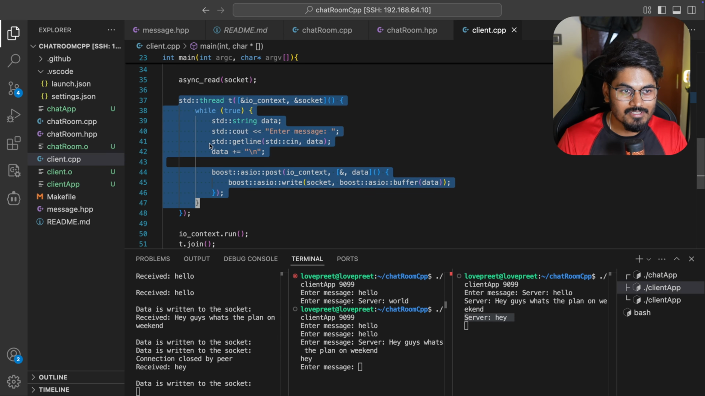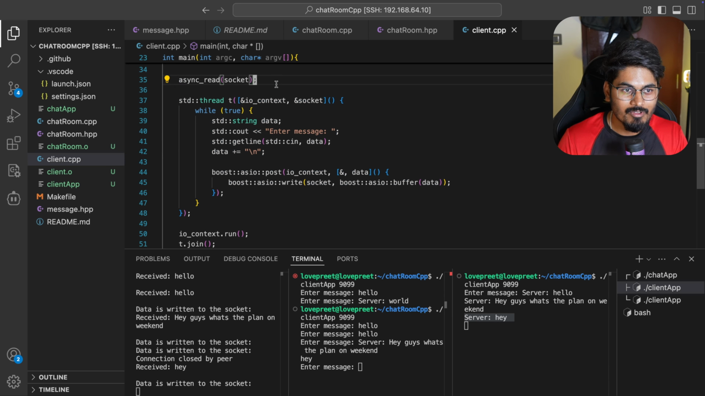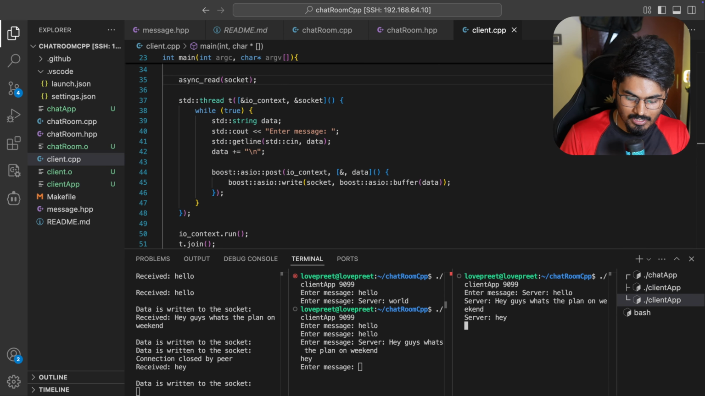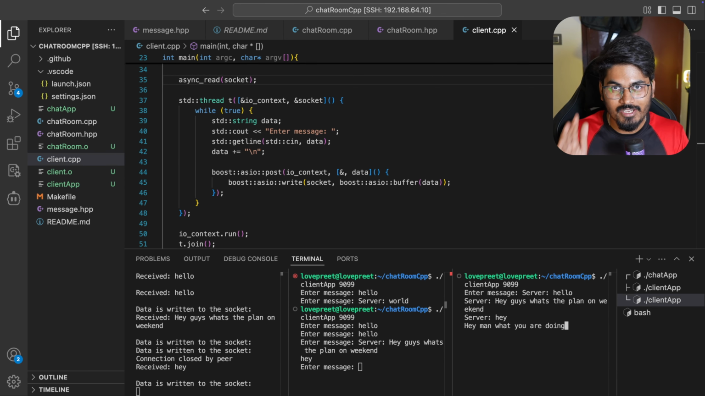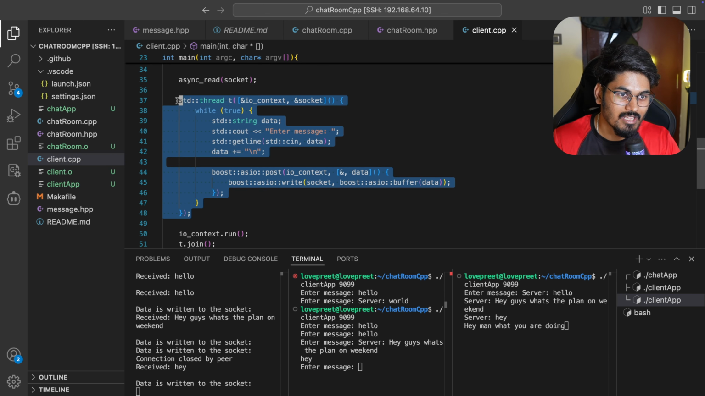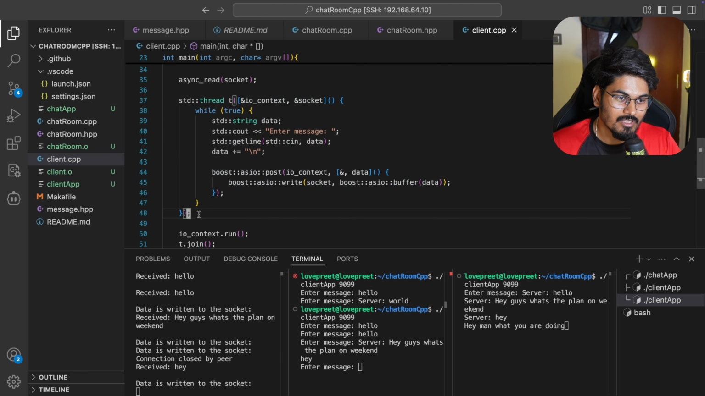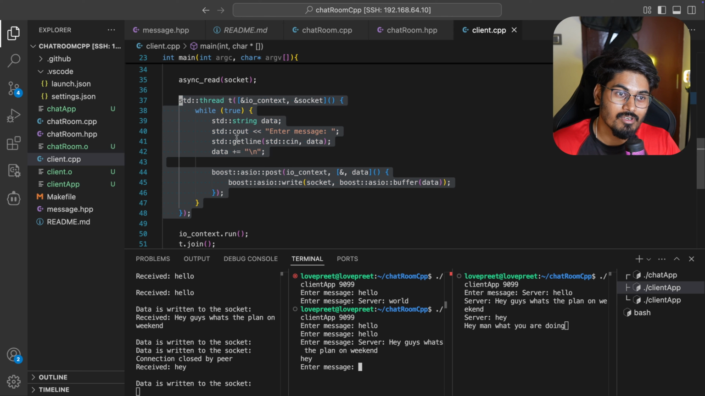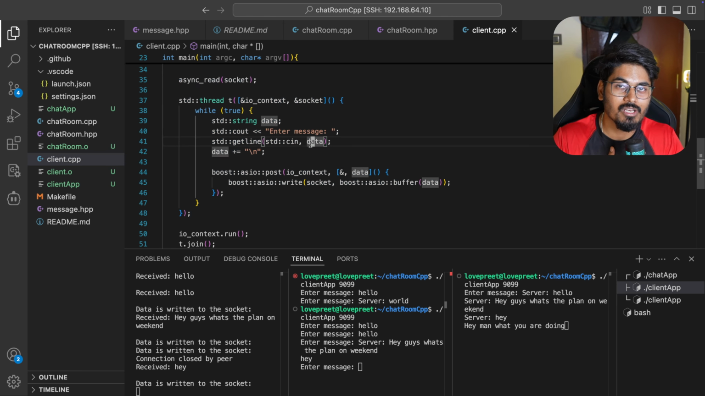Why have I used the extra thread here? Because of async read, wherever I'm reading. So let's suppose, hey man, what are you doing? Now this client, C2, is sending a message. So C1 will get a message from the server, so it has to async read, right? And at the same time it's writing to the server. If it is constantly waiting for the write, how will it read whatever is coming to the socket? That's why I have to use two threads, so that my terminal can behave accordingly.